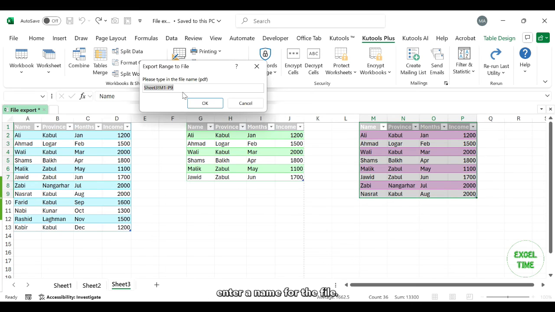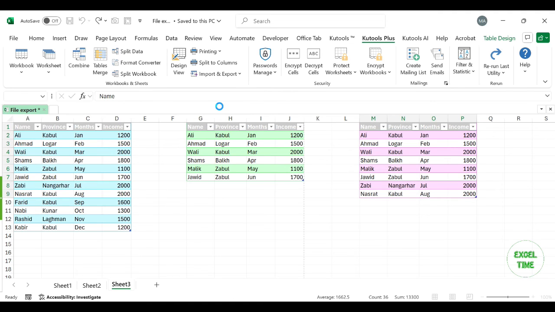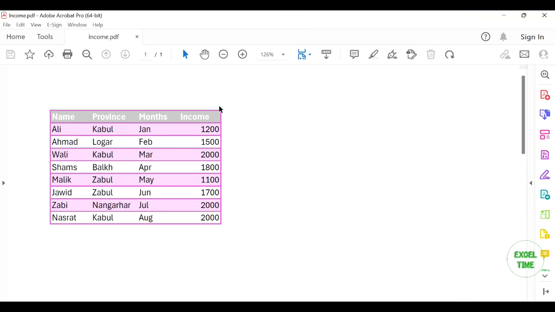enter a name for the file. Click on the OK button. Now you can see that the selected table has been converted to a PDF file.